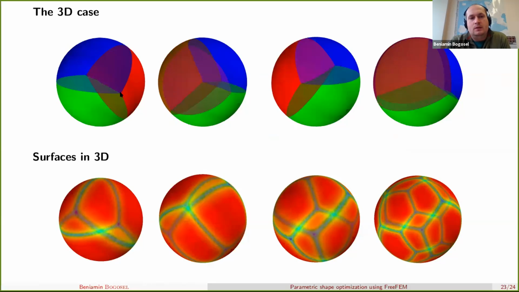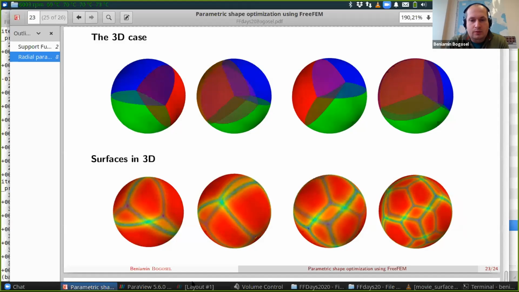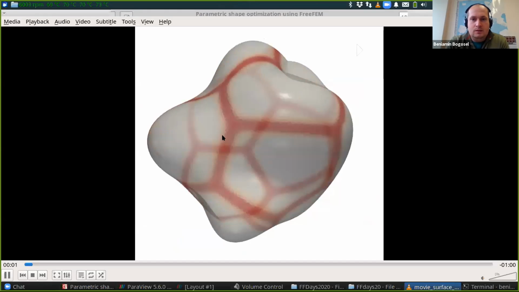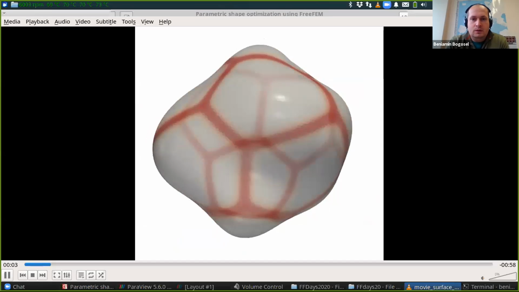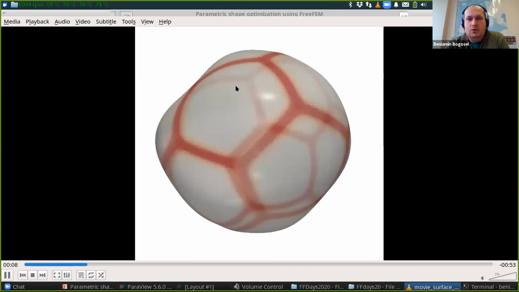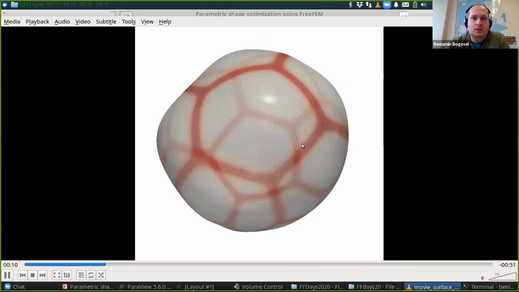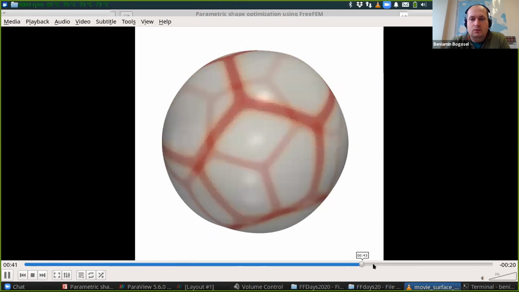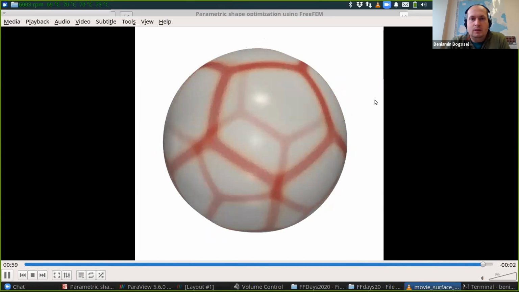Where you see that it seems that the ball also maximizes the minimal perimeter of the partition in 3D and on surfaces. And I have a little movie on surfaces. So this is how the shape evolves in FreeFEM. You just build a mesh at every iteration, compute the optimal partition, and then evolve using the shape derivative, and going towards the end, you arrive basically at a ball.